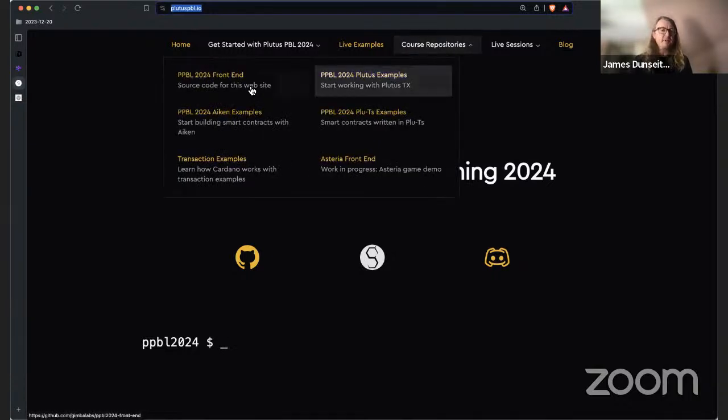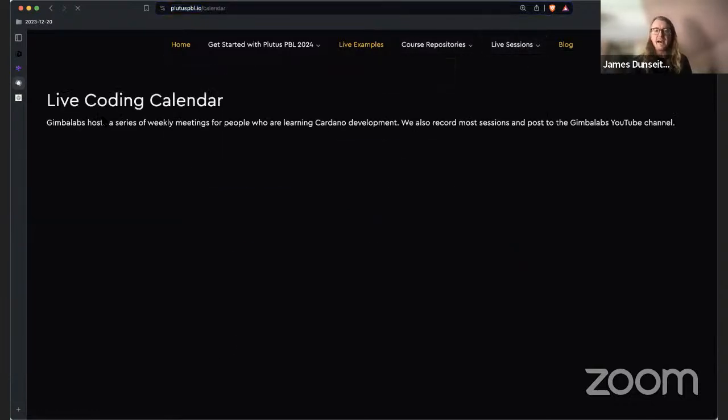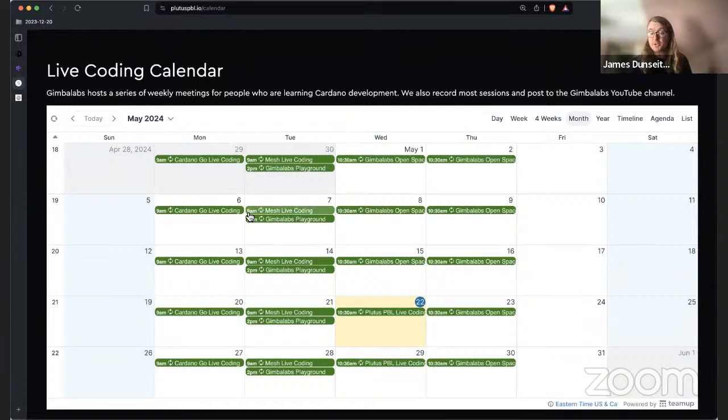There's links to different Git repositories that we're using in this course. And there's also links to our live calendar, where you can find Zoom registration links to sign up for meetings like this one. We meet to talk about Go specifically on Mondays, Mesh on Tuesdays, and then we have Gimbalabs Playground also on Tuesdays. On Wednesdays, this is the Plutus PBL Live Coding session. And on Thursdays, we run an open spaces session where the agenda is wide open. And we often talk about Gimbalabs governance and what projects we're going to be working on.